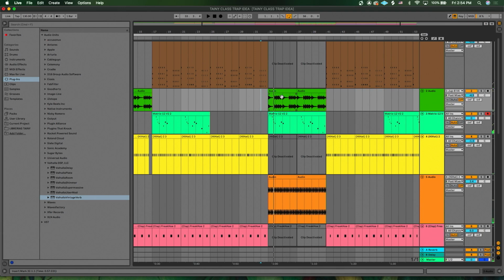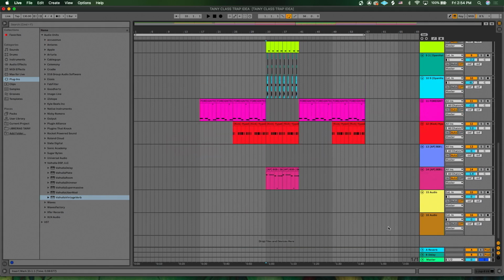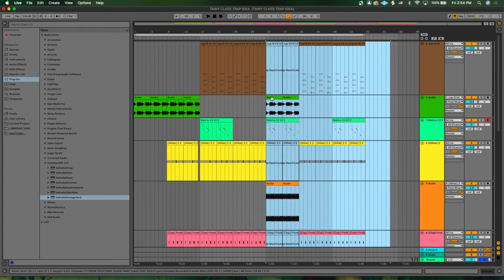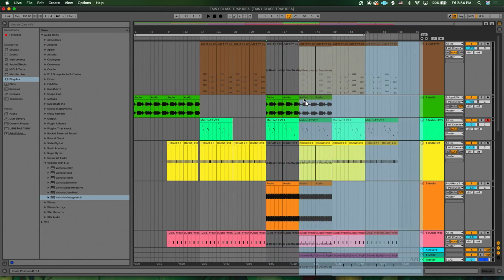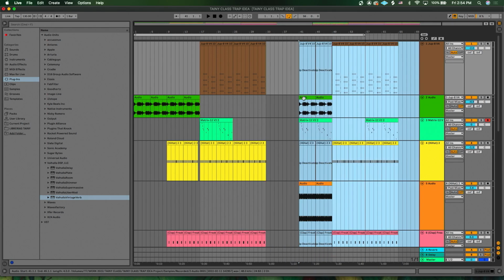I feel it can maybe come in the second go around. So if we select everything, let's just nudge this to the right. And so it has a little bit of, it continues to bring back certain things that you already heard.